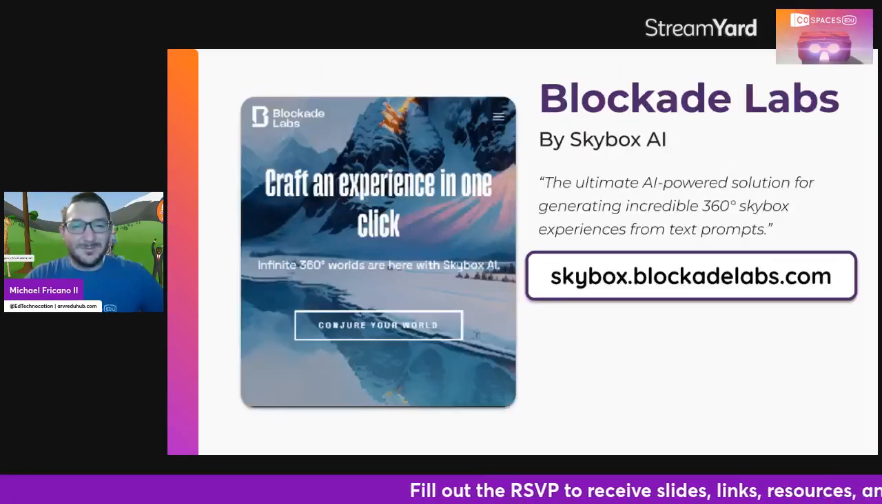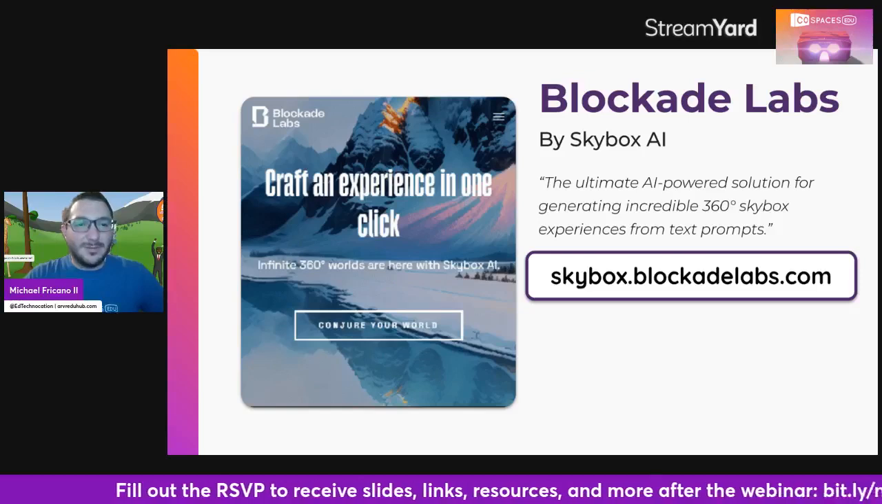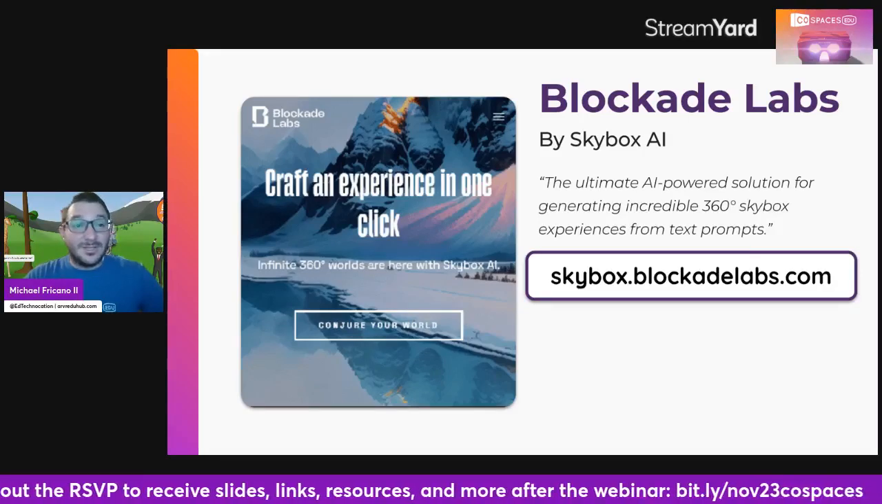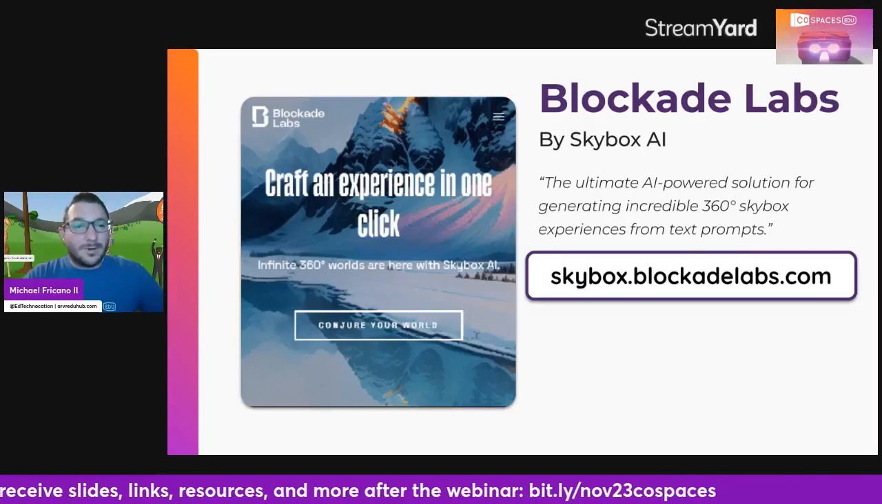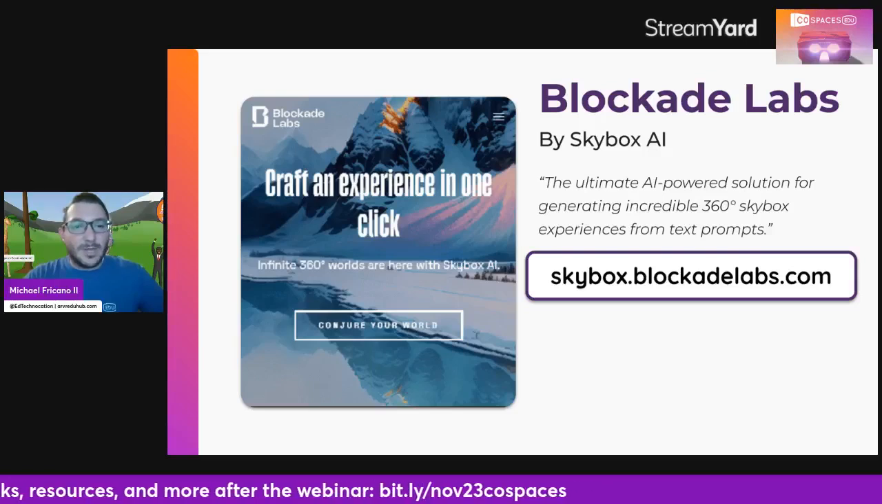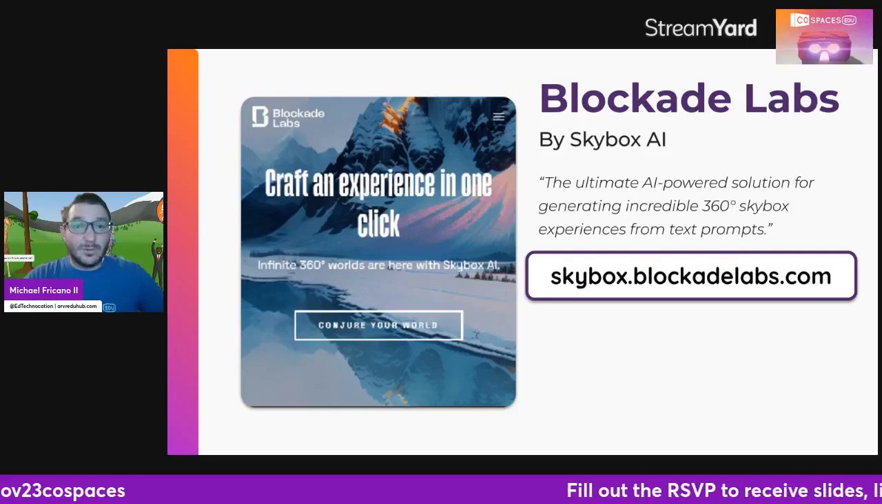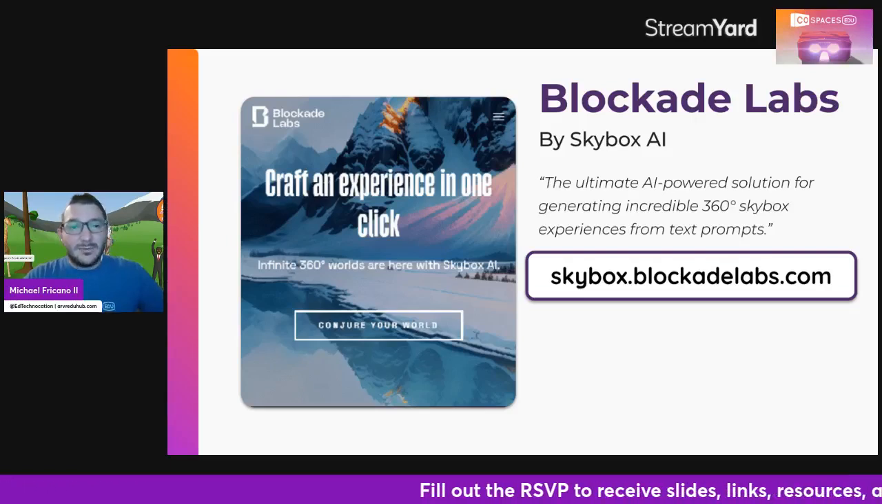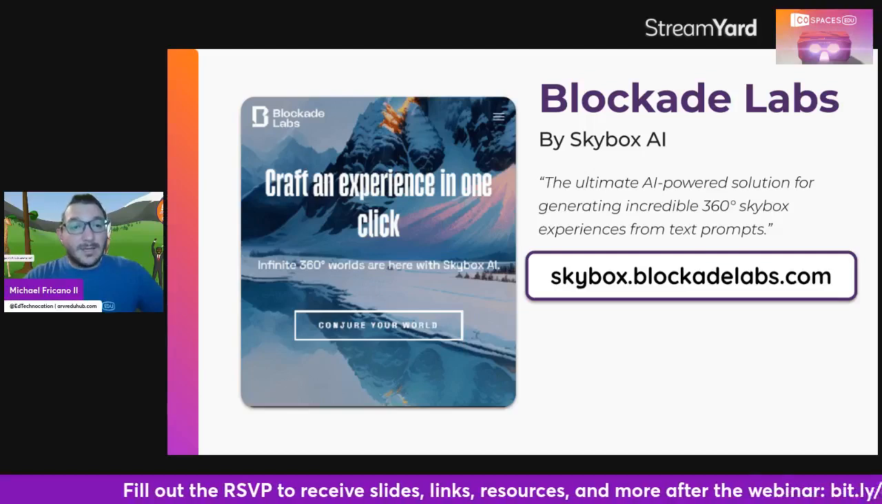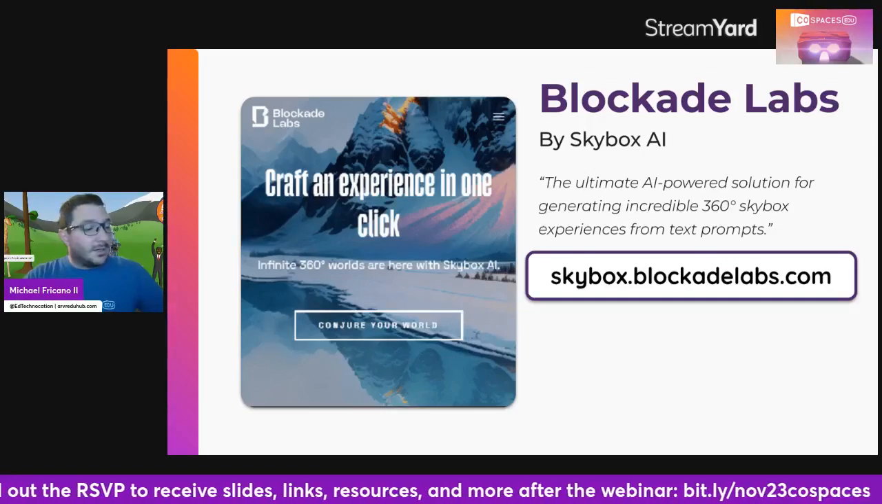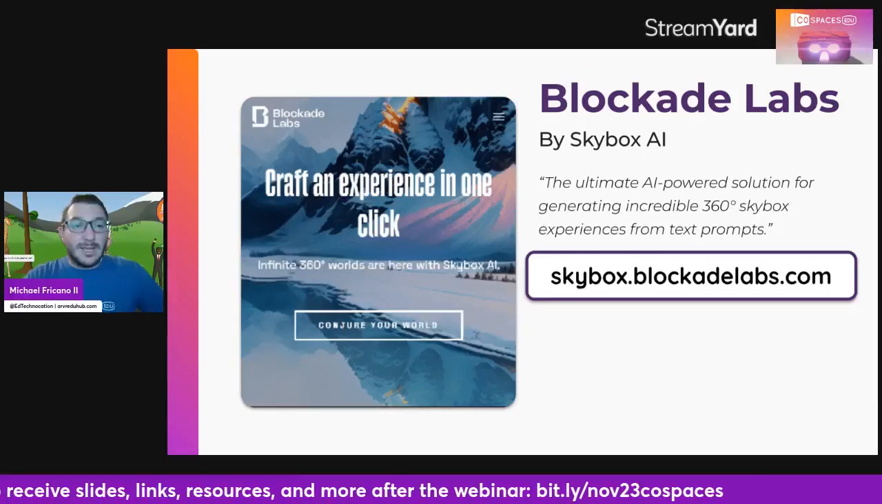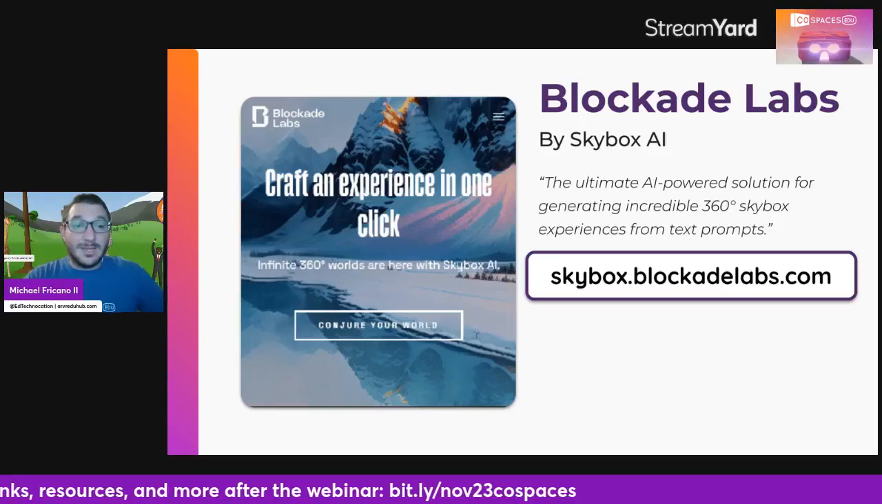Some example tools. So the first one, I've shared this before, and if you're in the Facebook community, you may have seen it being shared there too. One of our great co-spacers came across Blockade Labs early on, and I think it's a really powerful tool specifically for CoSpaces because it's an AI tool that allows you to give it a prompt, and it takes that prompt and attempts to create a 360-degree image with that prompt.